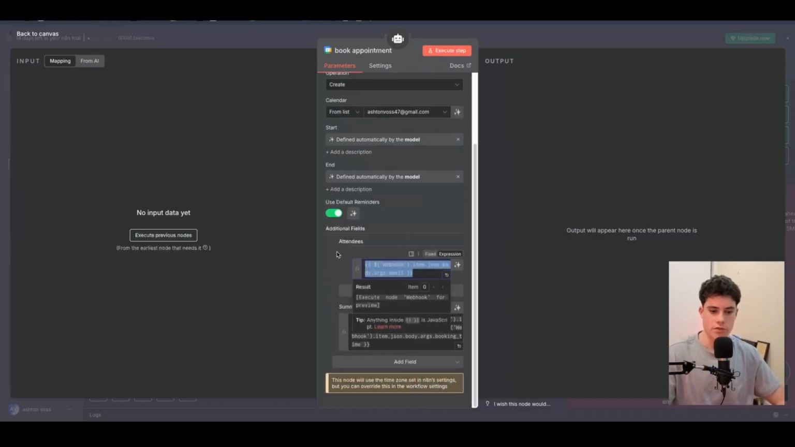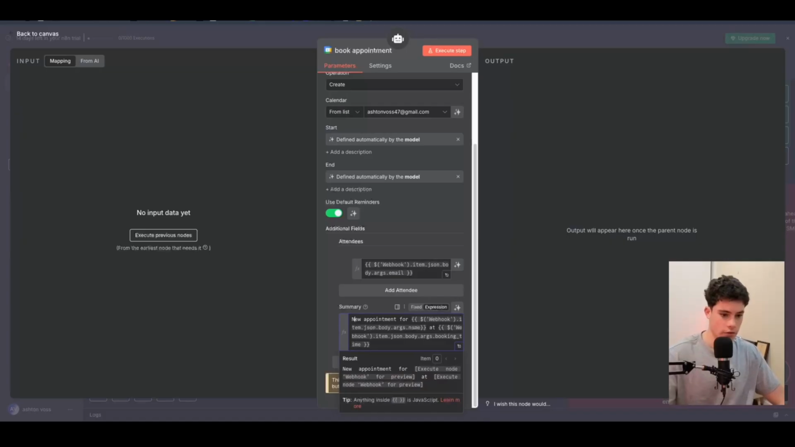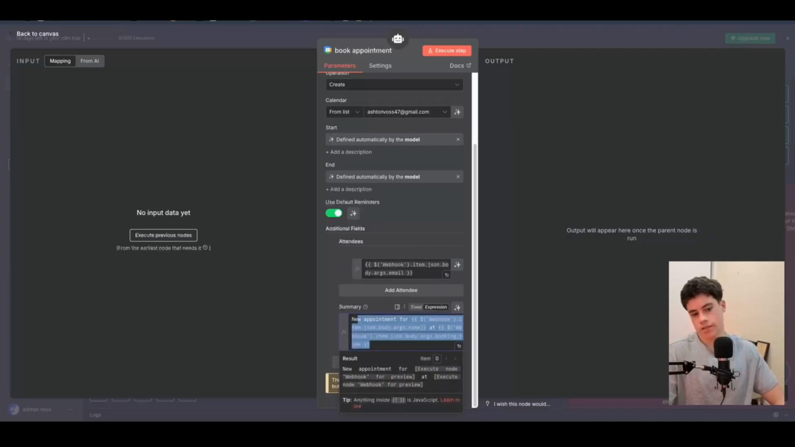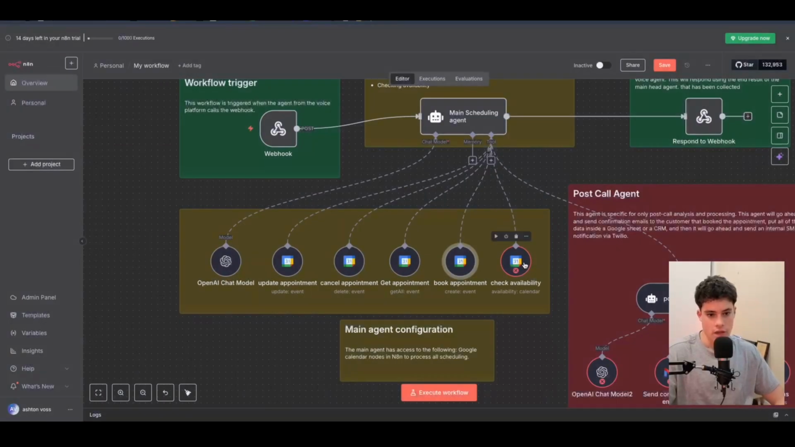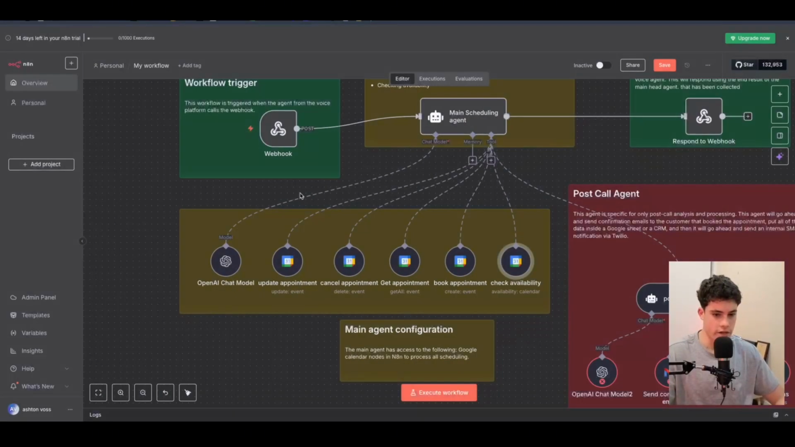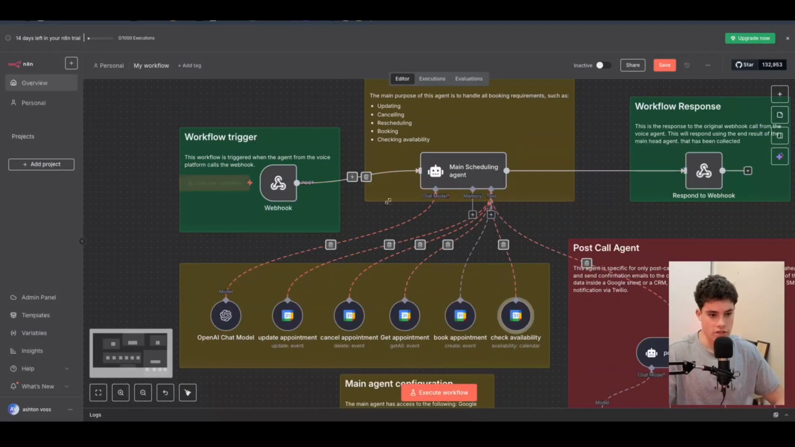Again, we're just using those variables that we have from Retell inside the webhook to automatically pre-populate these fields. So the attendees, that's going to be the email. The AI needs that email. And then the summary is just going to be the title of the Google Calendar event, I believe. So that's the configuration for the book appointment. Then finally, check availability. Same thing, we're just letting the AI automatically define the start and end time. Pretty self-explanatory. So now that agent is all set up to check availability.